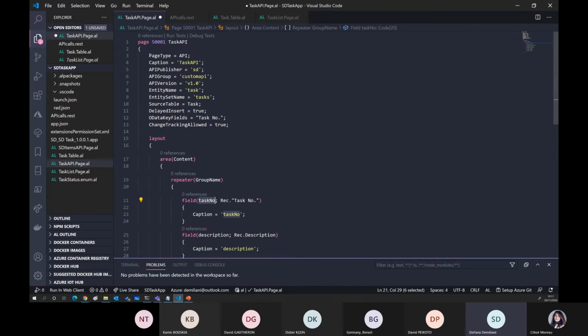An API needs some parameters. The first parameters are the entity name and the entity set name that you want to expose. That creates the endpoint, so /tasks is the name of the API. Then you need to define 3 other mandatory parameters for the URL of the API: the API publisher, the group, and the version of your API.